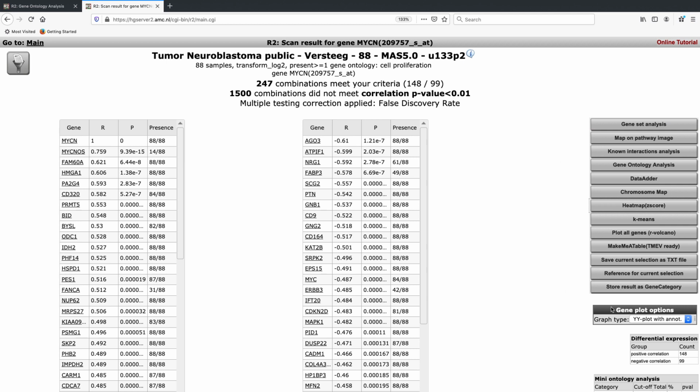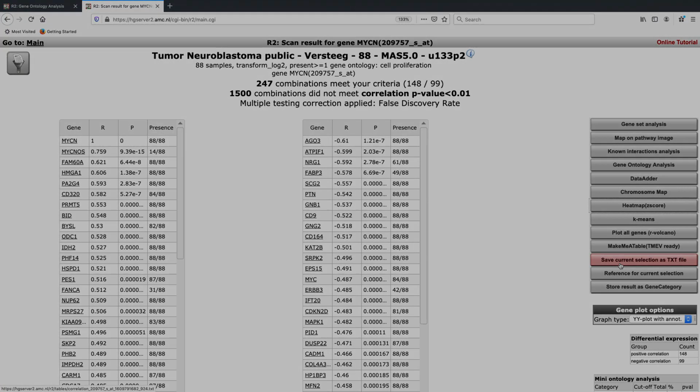And of course, you have multiple options here on the right that we have not discussed, and we will go into further detail in further modules. For instance, storing results as gene categories, or saving your specific selection as text files that you can then work with on your own computer.